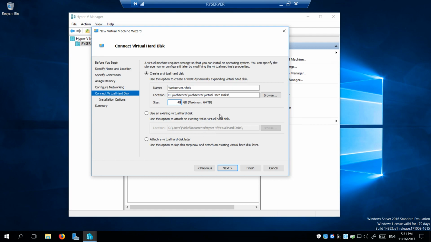I think that's enough for now. As you can see, I don't have a lot of hard drive space, so we can always add another virtual disk later if we run out of space. So for now, we're just going to go with 40. You can also attach a disk later, but I prefer to do it now during the setup process.